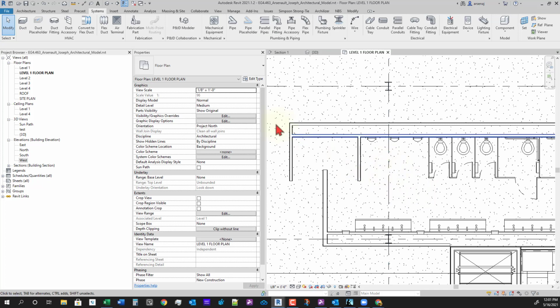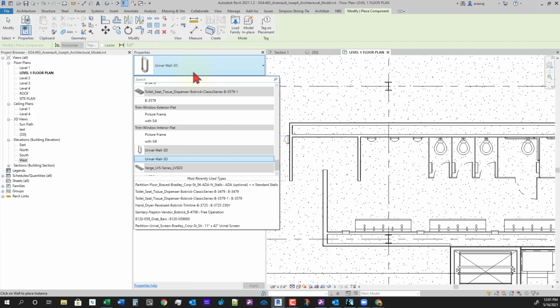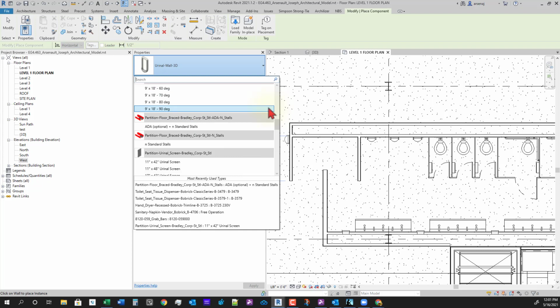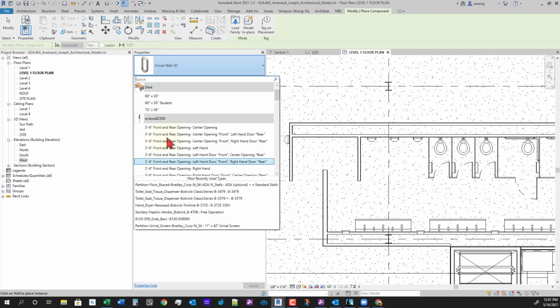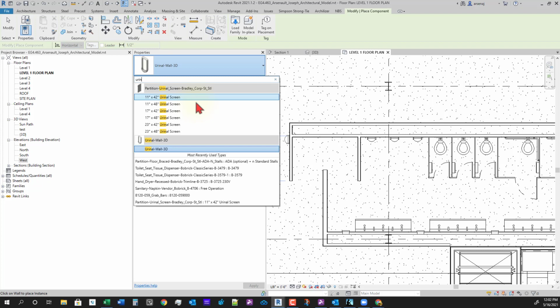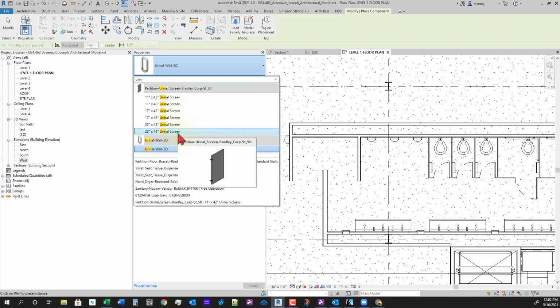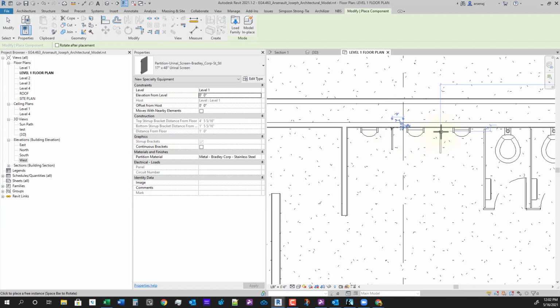Now the next thing we'll do is, I believe we did load in a urinal partition. So scroll up, and I'm going to just type in urinal. There we go, partition, urinal, screen. I like a bit more privacy. So that's the middle range one, the 17 by 48. And we can just set these here in the middle.